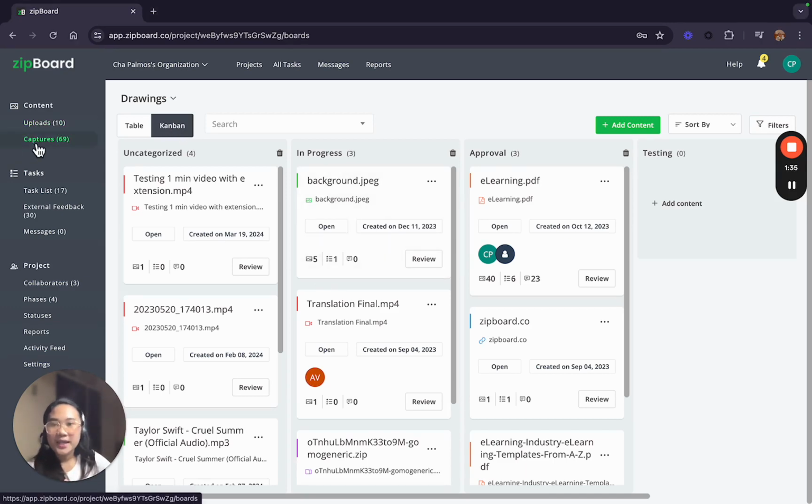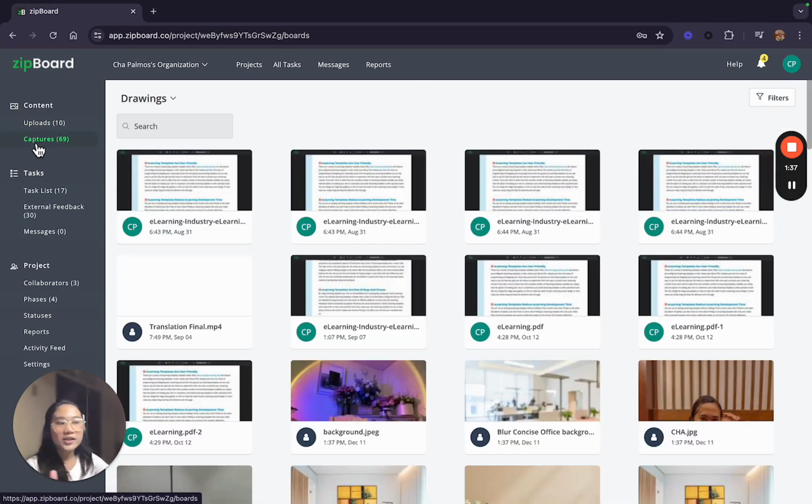Next would be captures. So all screenshots taken when reviewing a file can be seen right here. Or if you are going to review a file and leave a comment in there, it will be part of what we call captures. You will see here the name of the file and when this was taken. If ever you click on any of these, you will get redirected to the review dashboard where you can see the exact comment in this specific screen.